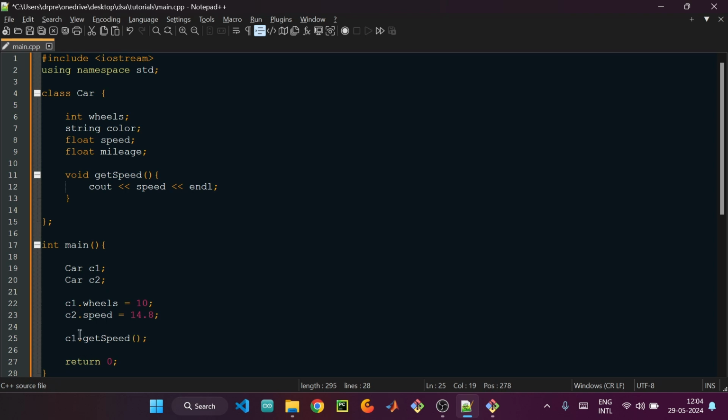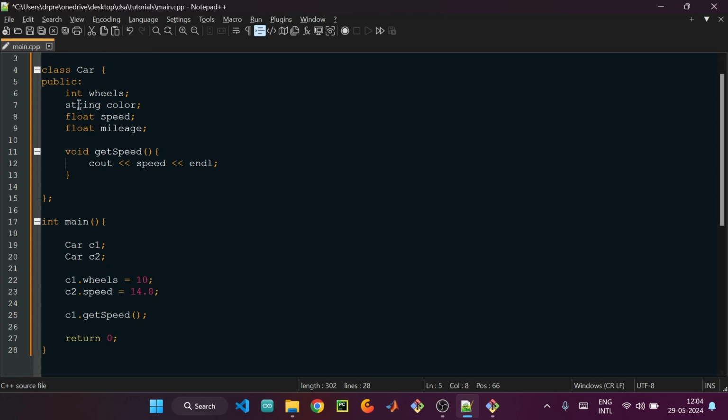Before this, let's know this is better. So I have to add public before. I'll explain this in the next video. So I call the get speed method of the C1 object.